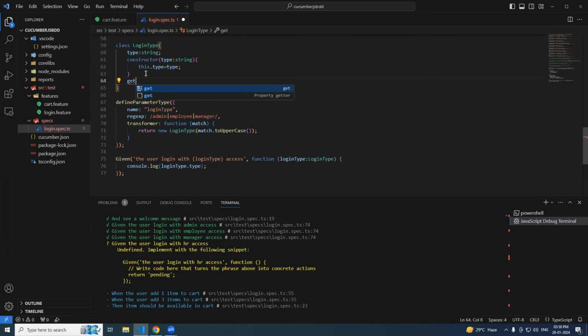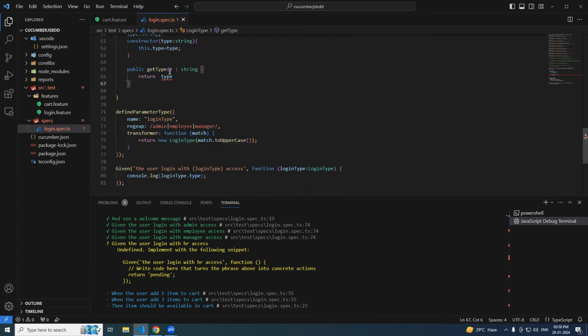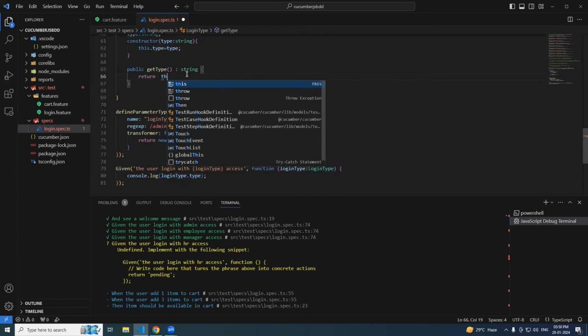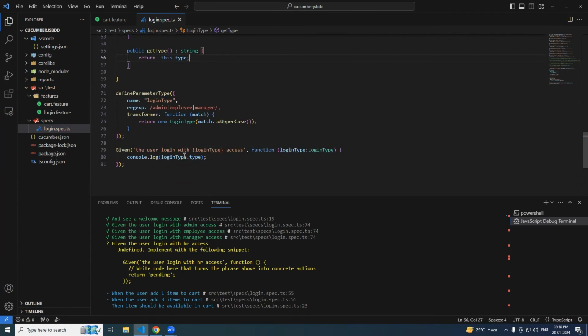Say get type, return type. This dot type. LoginType dot getType. Hopefully it should work now. And see if it is working.